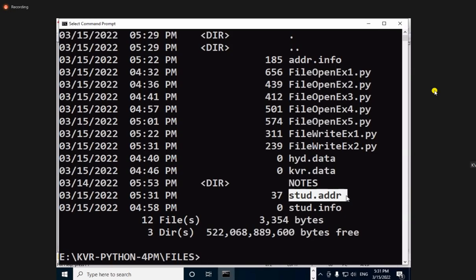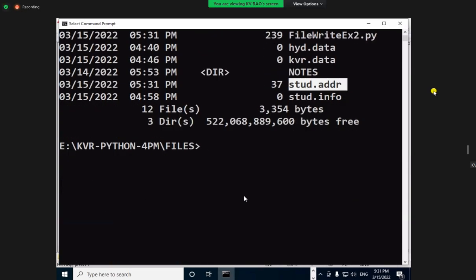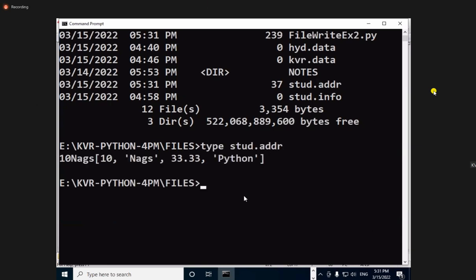Data. Can I check it? How do you check it? stud dot addr. Data written or not? Earlier it was written only 10 knocks. This is written again. Why was it written earlier only 10 knocks? With the Python interpreter, 10 knocks written. 33.33 was written or not?